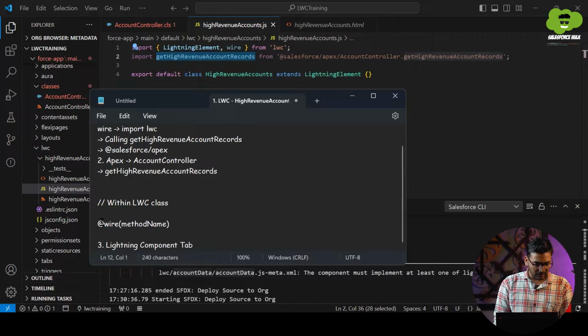So after @wire and then the method name within the brackets, we have to specify a property or a handler. Either we can specify any property which will have the response assigned to it. Whenever this method gets called, the property will be assigned with the values, with the response. Or we can specify a handler method, which will be handling the response which we are going to get after the method call. So any of these two things you can use.